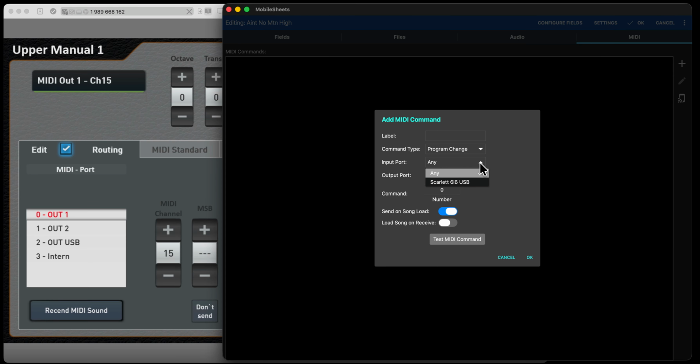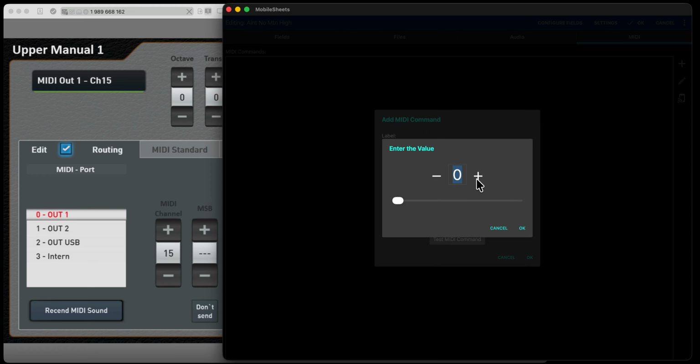Notice if you pick here, you have, in my case, it's a Scarlett. That's my audio interface, but you might want to look at that depending on what your setup is. But anyway, I'm going to set it to listen on any port. Let me go here and change this to program change 1, okay?